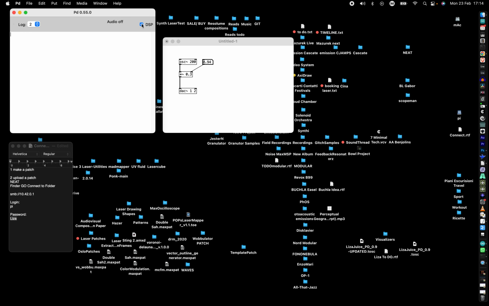So now I can open the volume and I can lower the volume or raise it and interact with my patch.